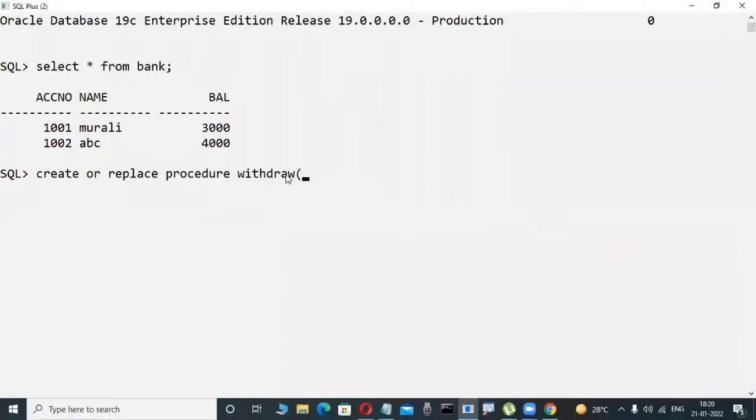Now here, create or replace procedure withdraw. Suppose I'm passing the account number. Okay, fine. Account number I'm passing, and the amount also I'm passing, because I try to withdraw, same like an ATM card. Here I'm passing some amount. Now some coding is there. I want to find out the balance. Whenever we insert an ATM card, we try to retrieve and check the balance.